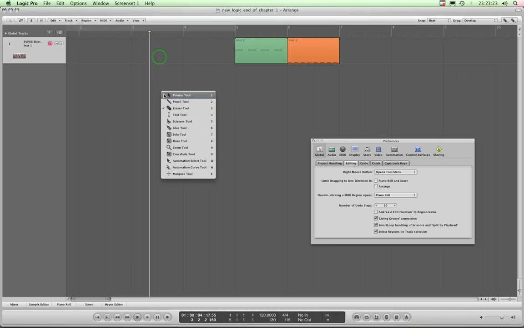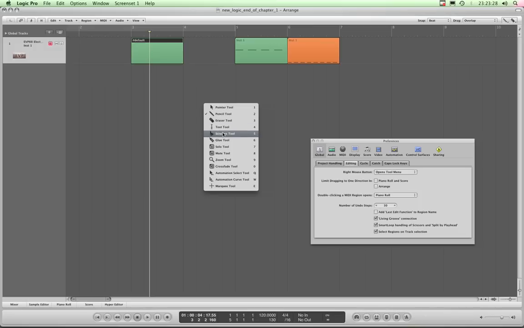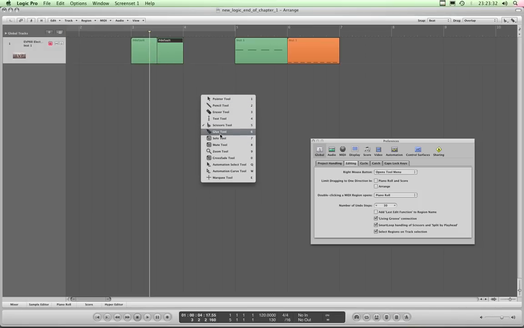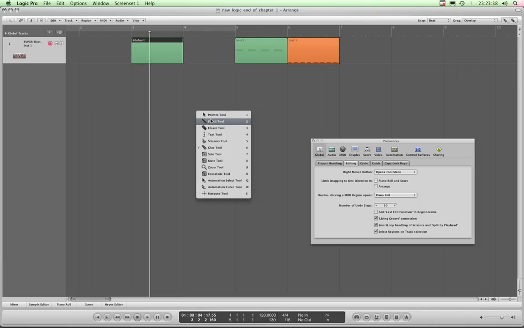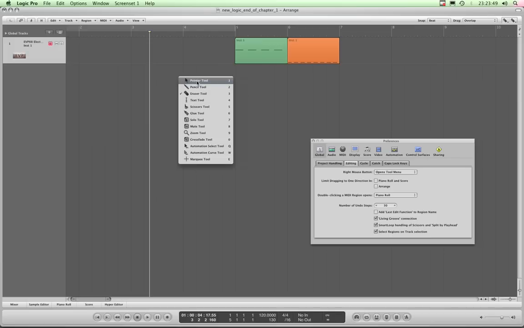Rub it out, right click, choose the pencil, draw in a region, right click, choose the scissors, cut the region, right click, choose the glue, circle those, click, glue them together, right click, choose the pointer tool rather, move it around, etc. Right click, choose the eraser, delete it. Easy peasy. And if you like that cube-based way of selecting the tools, that's your best bet to go for. Absolutely brilliant.